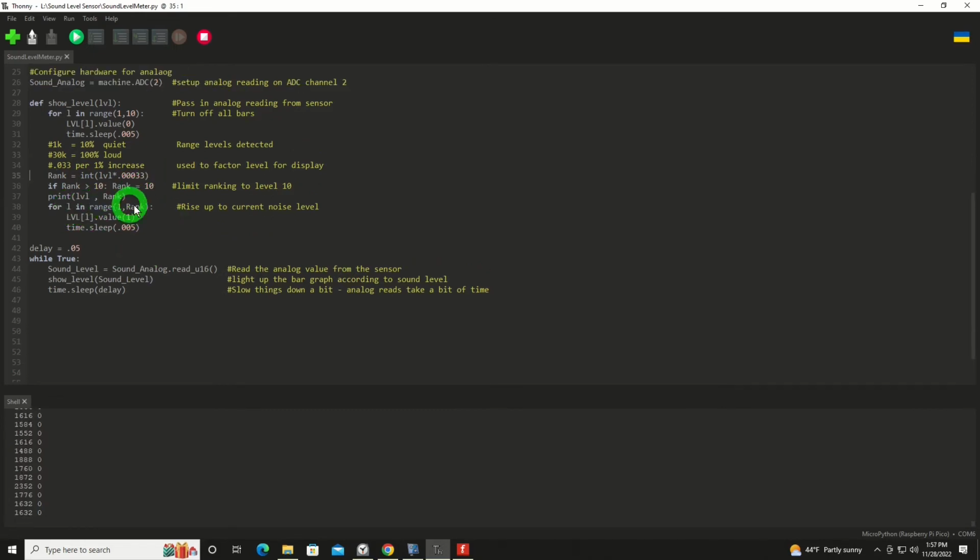And in this loop here, we're going to iterate through it from number 1 all the way through rank, up to the highest level. And we will set which ones of these will be on. And that's it. It just simply goes through, turns on any of the outputs that are below our ranking number and less. And then again, we'll sleep for a little bit to try to animate that effect.